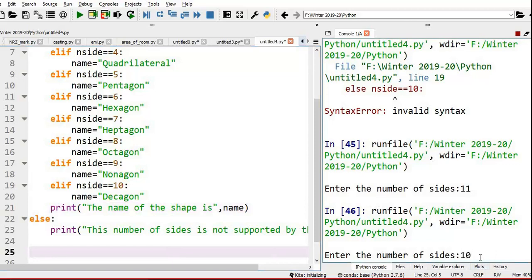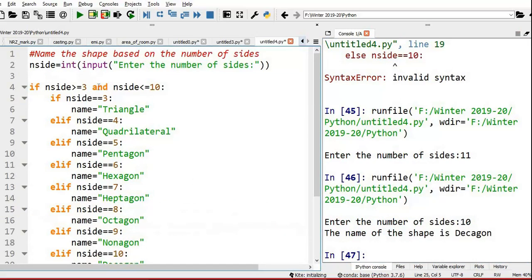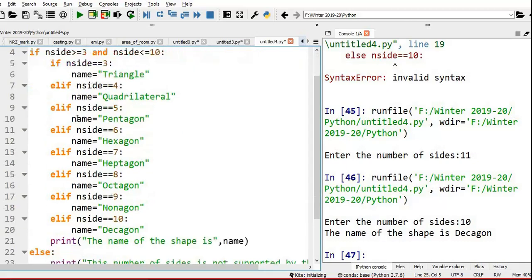I'll give 10. See, it is checking whether n side is greater than or equal to 3 and less than or equal to 10. It is satisfying. Then it is going for this if else. This condition is true. So the name is assigned. Decagon is assigned to the name. Then it is getting printed.